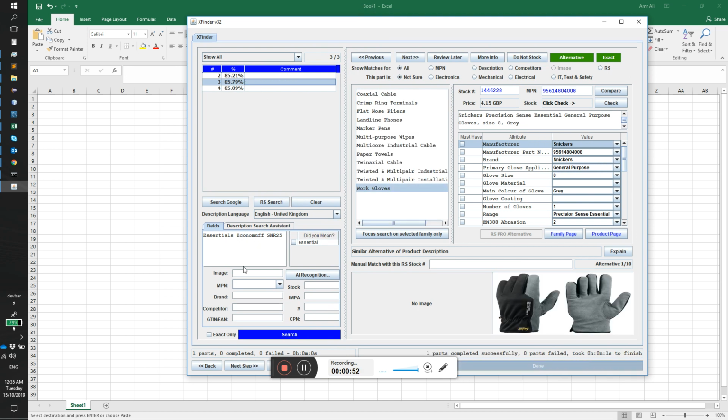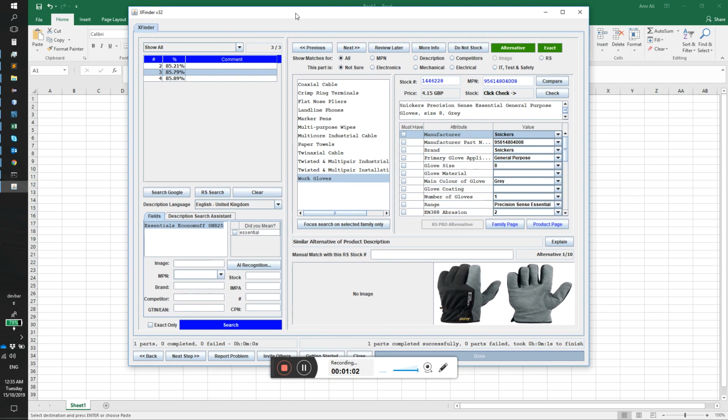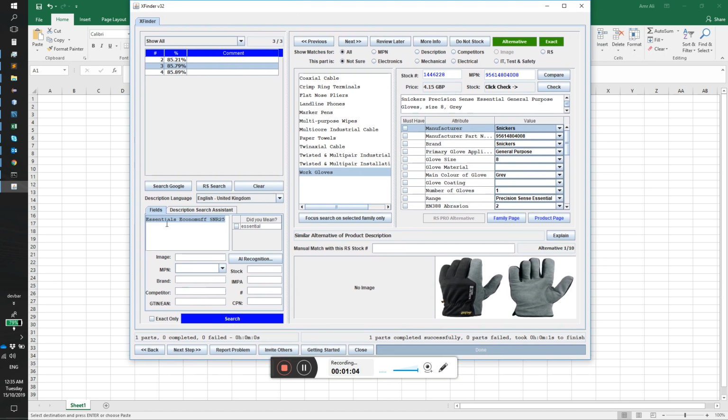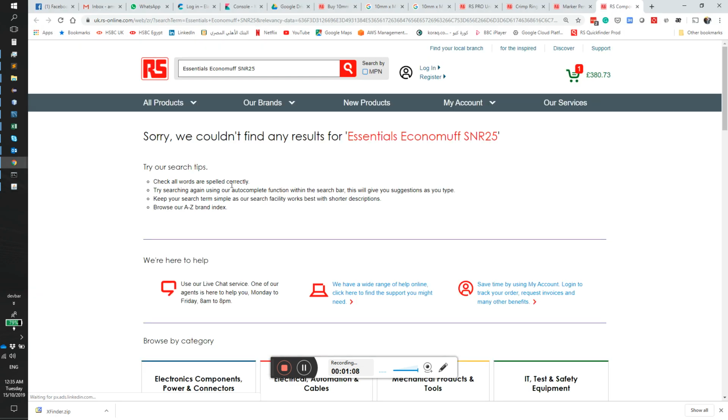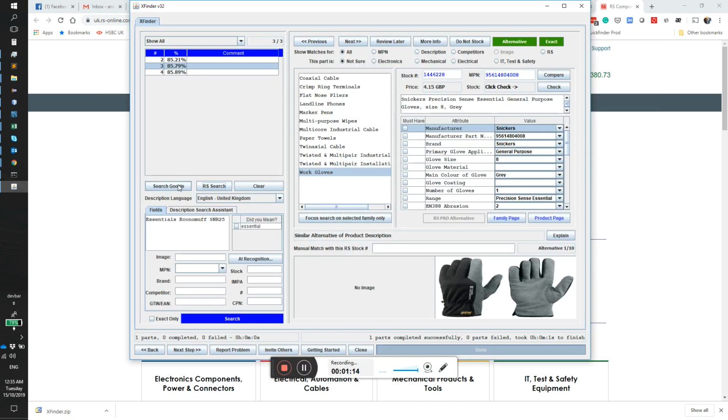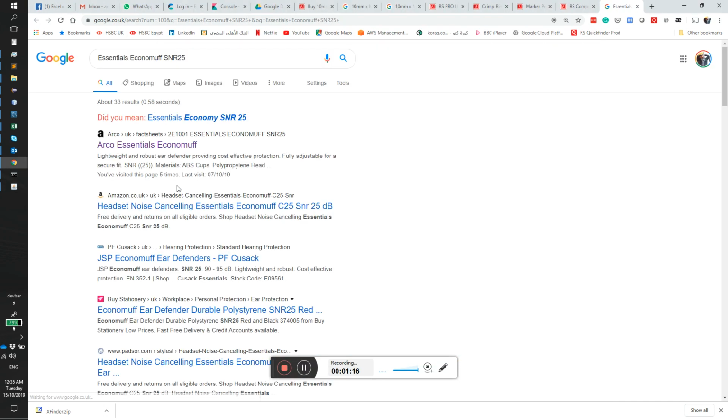So if you look here, the customer is looking for essentials economof SNR25. I don't know what this is, and unless you are very experienced, you don't know what the customer wants. Let's give it a shot with the RS website and see. The RS website doesn't recognize this search. Let's try Google search.